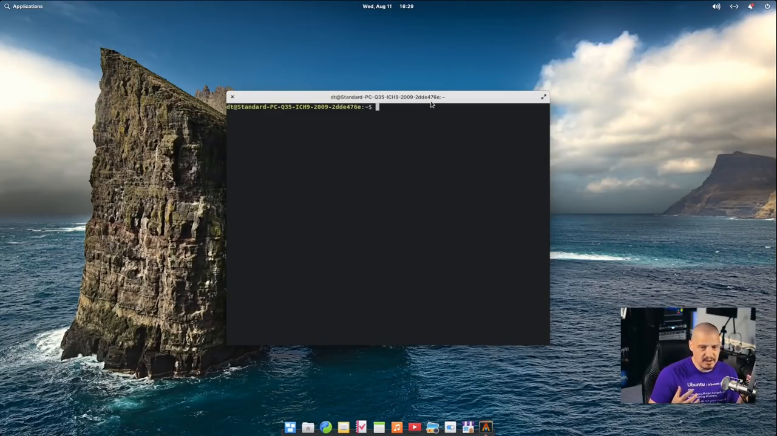Because for me, it doesn't matter. I just want my applications that I need. I don't care how they look, but a lot of people are really OCD when it comes to appearance. And having some applications using a dark theme and some using a light theme, that's really going to tick off some computer users. So the Elementary team really needs to work on getting the theming right for their applications.